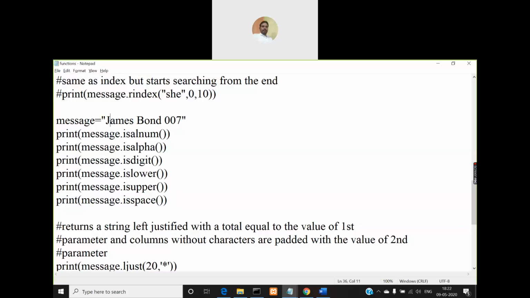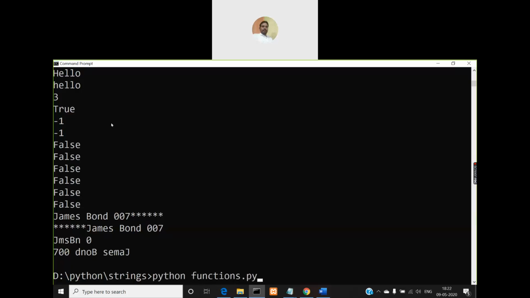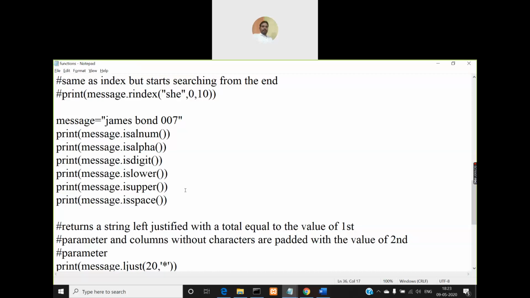Then I'll remove the capital J and I'll remove the capital B also. So what is it returning? True. So it will check only the alphabets. The other characters, white spaces and any digits, will not affect it. So it will search only for alphabets in the string, and if all the alphabets in the string are small letters, then it will return true.